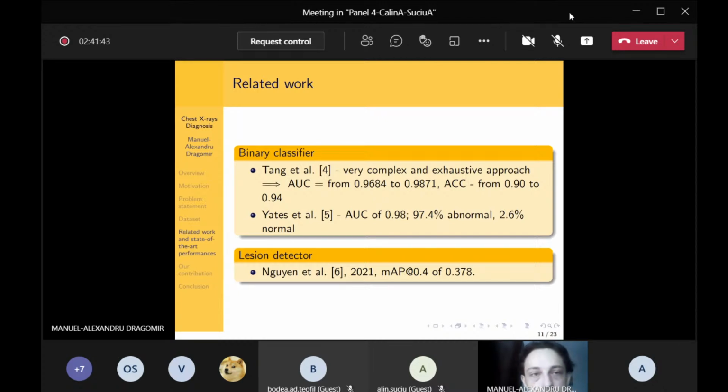A short view on the related work. It is important to mention that the state of the art is always measured in area under the ROC curve, and it is between 0.96 and, very important, 0.98. About the lesion detector, a mean average precision at a threshold of 0.4 of 0.37 was obtained very recently, in April 2021.